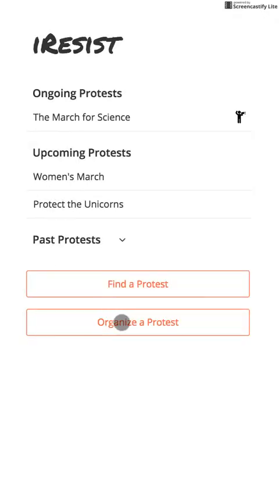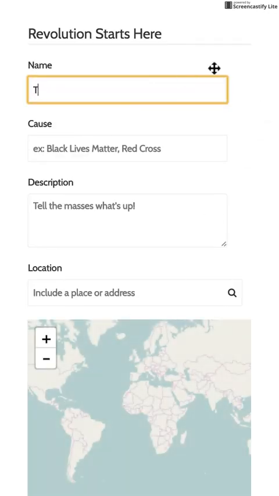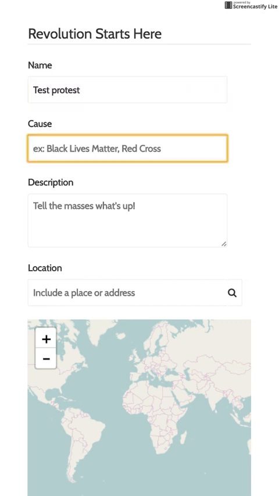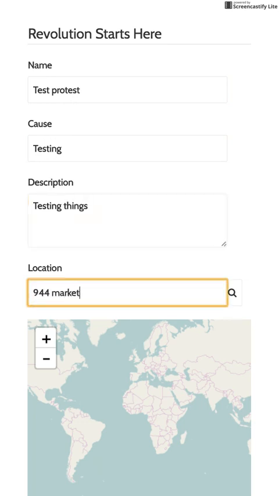Additionally, if they wish to take charge, they can click on Organize a Protest to create a protest, and they'll get a quick form they can fill out to organize a protest. So we'll make something like test protest, cause is testing, description is testing things. Maybe it'll be held at an address in San Francisco.